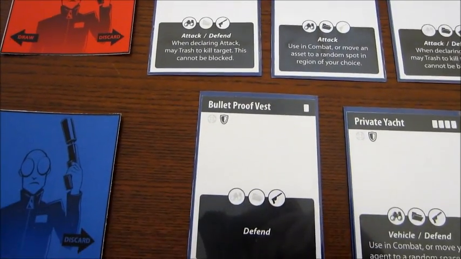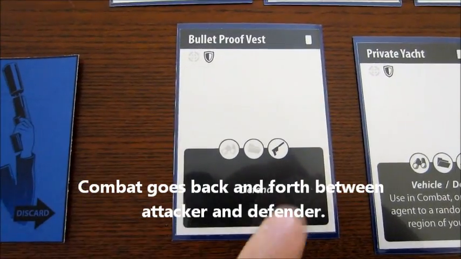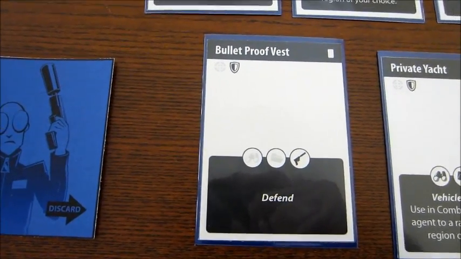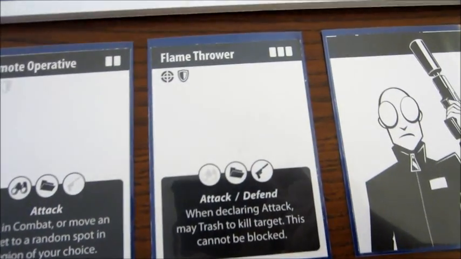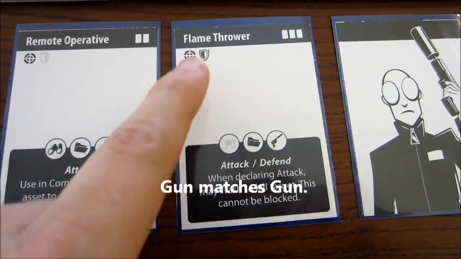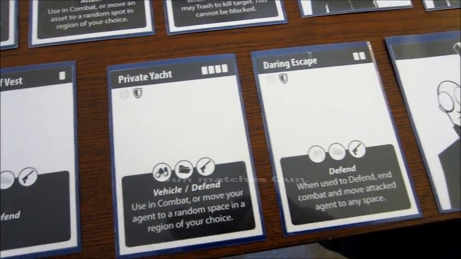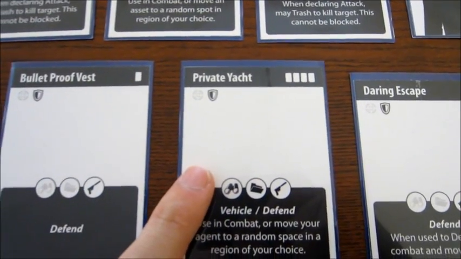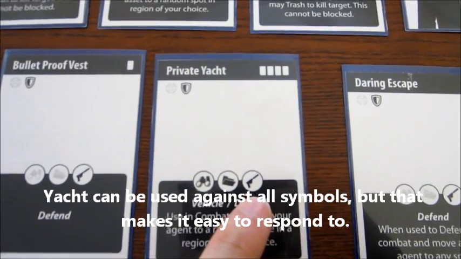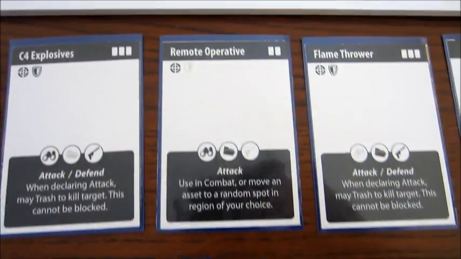But they can then respond to that combat by using an attack card which has this symbol on it. So the red player responds with a flamethrower. Flamethrower matches my symbol and can be used for attacking. So I have to pick one of my cards to defend from that. Maybe, let's see here, I'm going to use my private yacht. It can be used for defense, and it definitely blocks his symbol, essentially jumping on my yacht to make a quick escape.